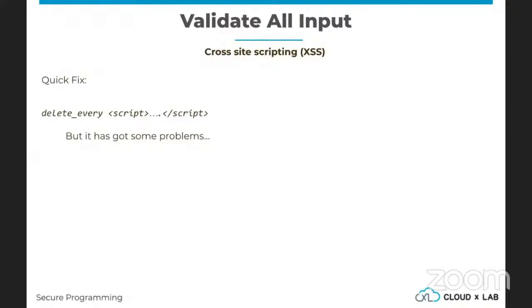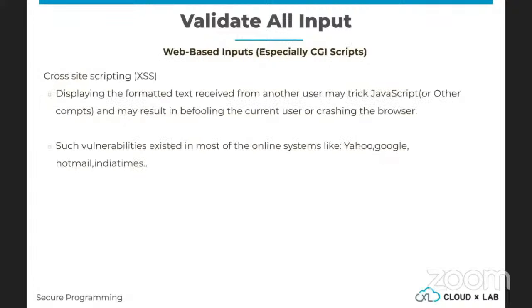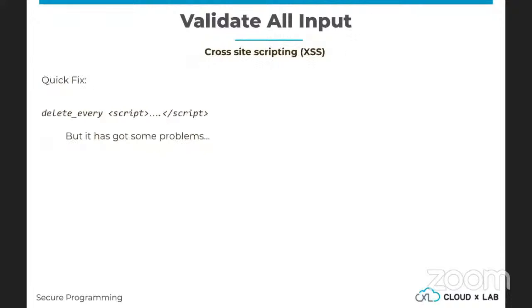All right. Now, a common thing that people followed was: let's say the user entered JavaScript, and you delete everything starting with the script tag till the closing script tag. Do you think it has problems? Yes. If you delete everything starting with the script till the script, what would happen?